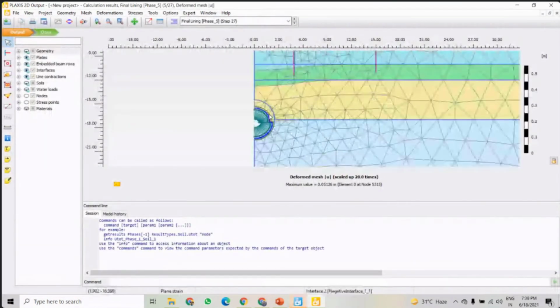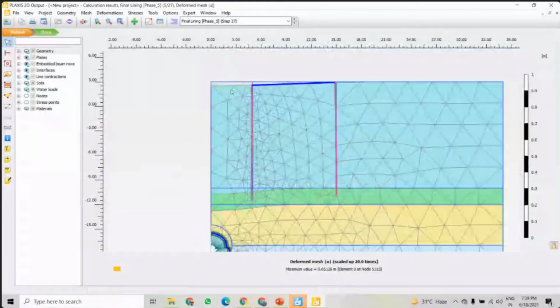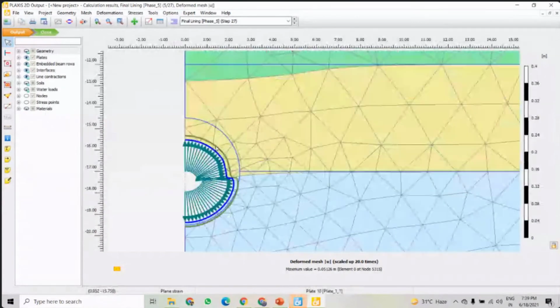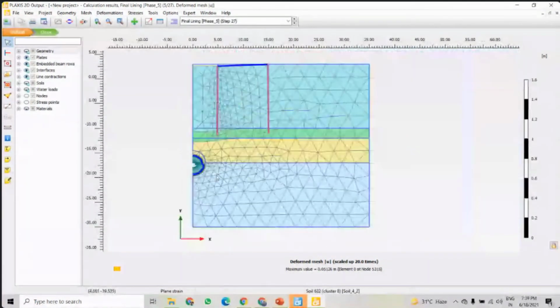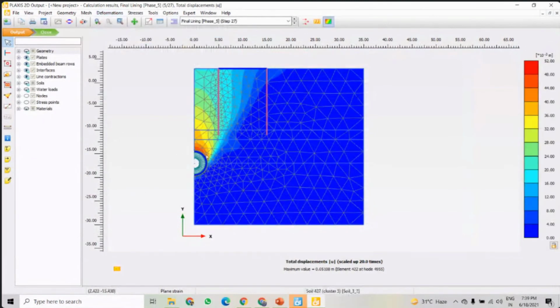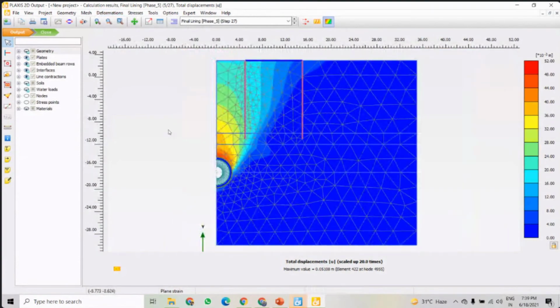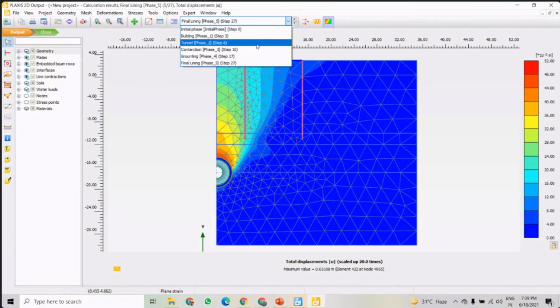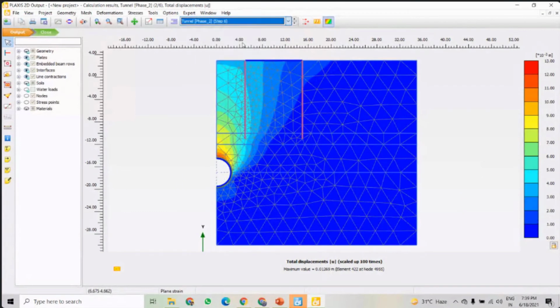Okay. Now this is showing the deformation. So here you can see this is the deformation here, and also having some deformation in this tunnel lining. So if I want to check the total displacement, now you can see this is the major area where we have the deformation, this area, right? And if we just change the phases, we can see how the deformation also changes.